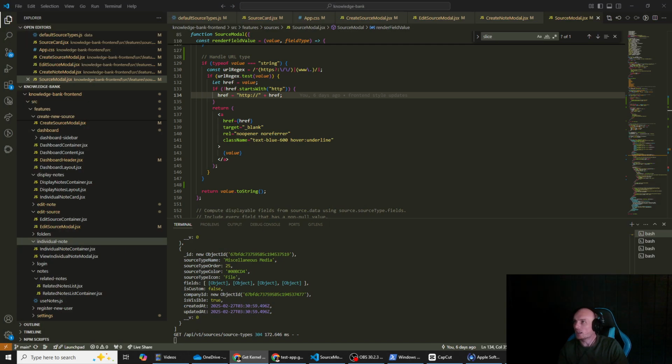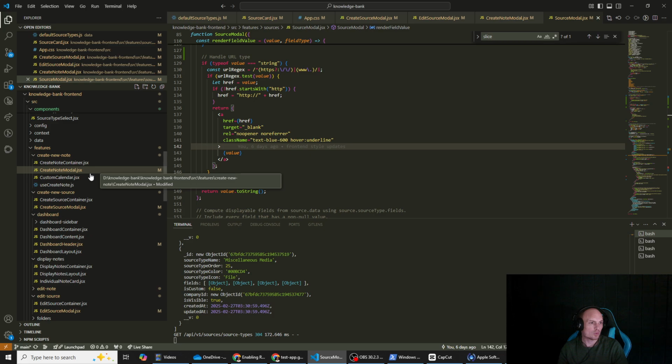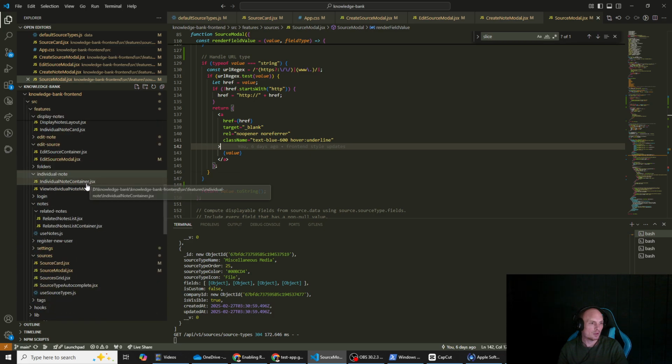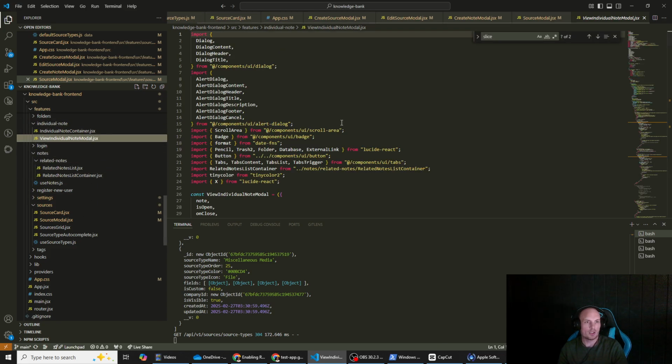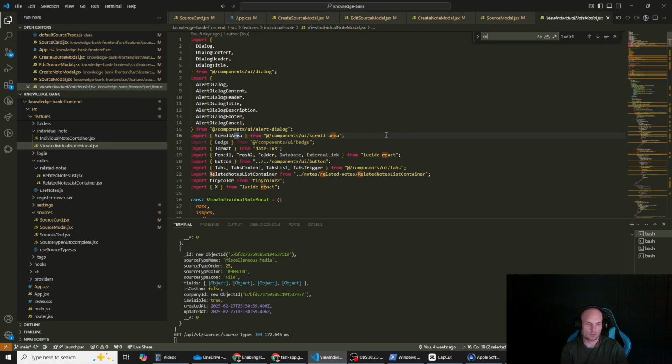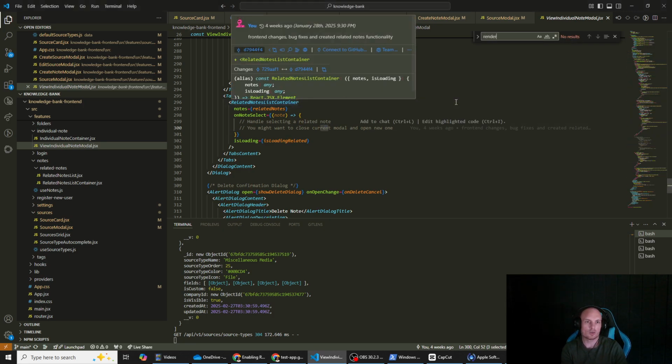We just need to go back and do the same for viewing the note. So view individual note modal, wherever it is. Right, so here, render source. We also don't have that. Why does it keep thinking we have this function, render source?